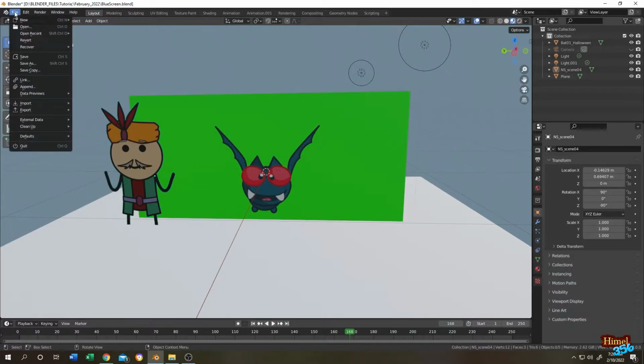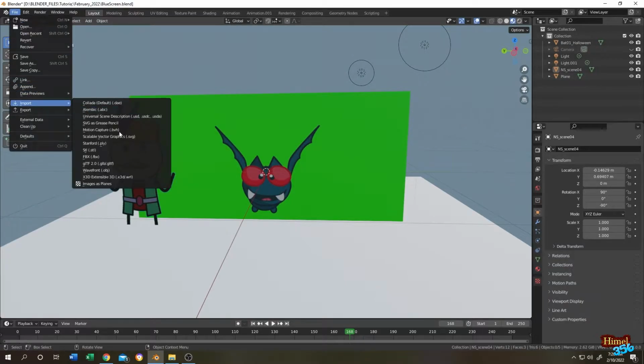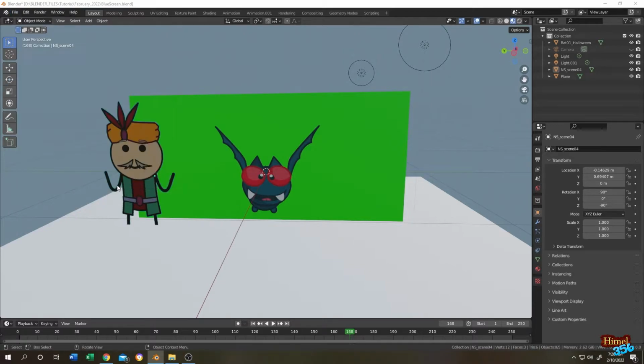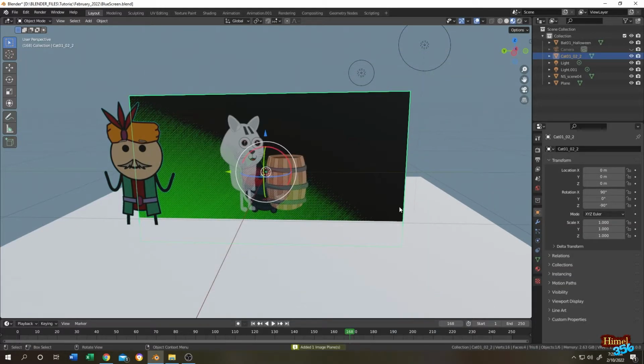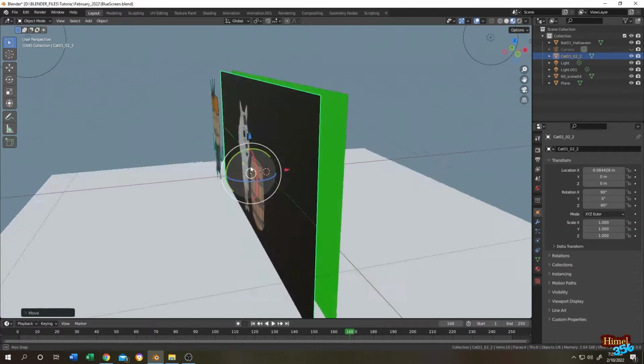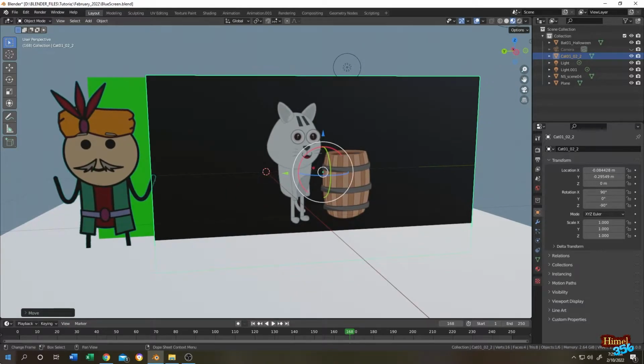Now go to File, Import, Images as Planes. Now search for your file, select the file, Import as Planes. As you can see we have our video file. Let's run it.